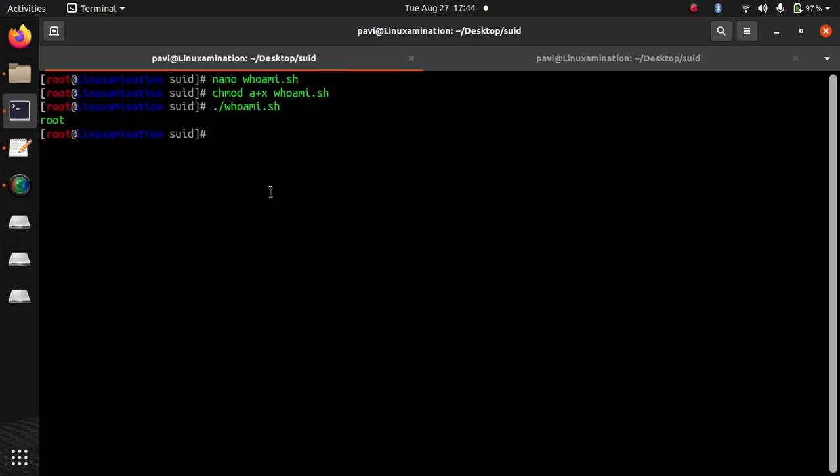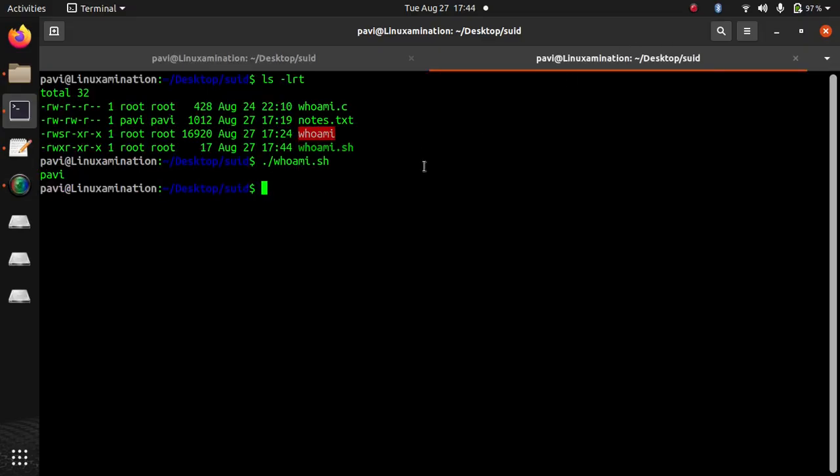If I set the SUID bit for this shell script also, now if root runs this file, still it returns the user root because root is logged in here. Now if any other user is running this file, still it is returning the logged in username. It is not returning root because the SUID bit does not work for shell scripts. There are some security concerns, that's why it does not work.